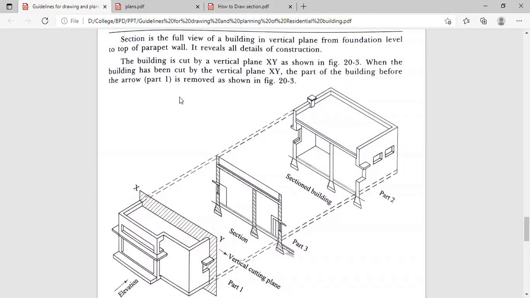So whatever thickness of tile is there, that also we have to clearly mention here. Okay, and whatever these things are, we have to draw to scale. That means whatever scale we have adopted for drawing the plan as well as the elevation, using the same scale we have to draw the section also. The building is cut by a vertical plane XY as shown in figure 20.3.